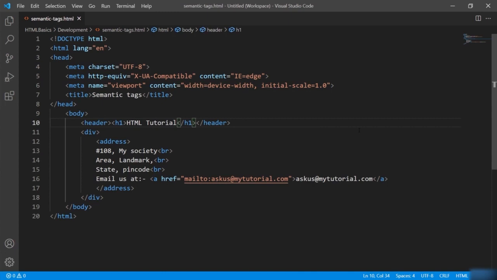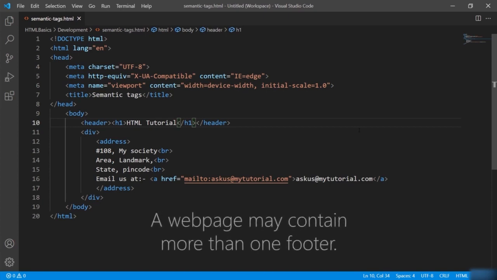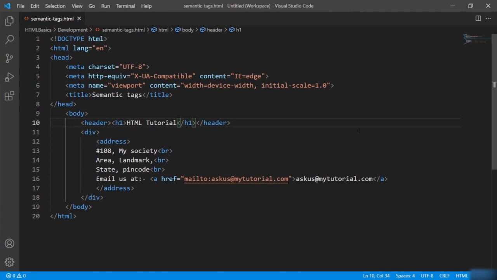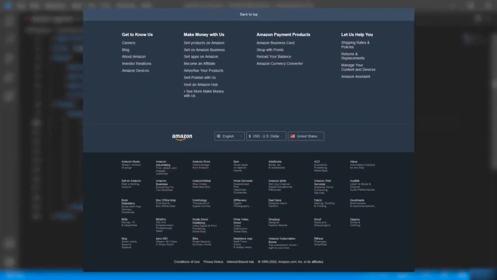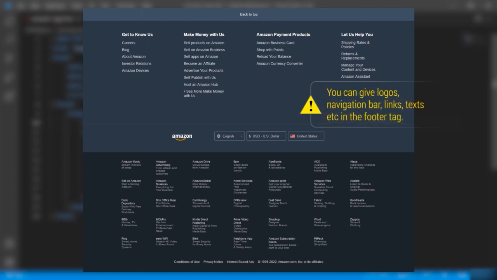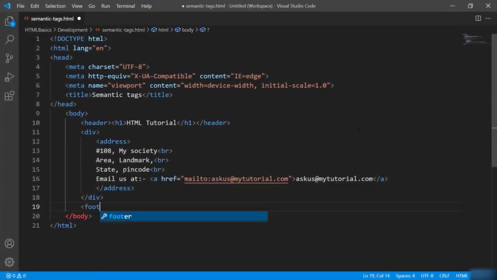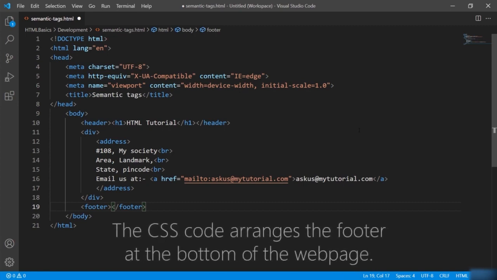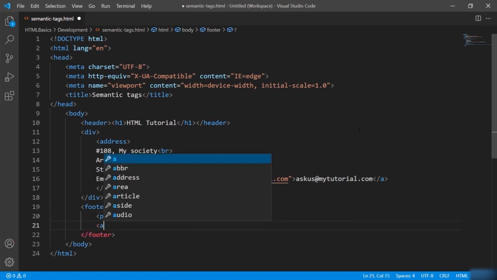Now about the footer, it is used to give footers to the web page. Yes, a web page may contain multiple footers as well. So the footer looks something like this. All these are included in footers. You can give a logo, navbar, links, text, whatever you want inside this footer tag as well. So you can define a footer by giving the footer tag. Again, remember, it is the CSS code which will arrange the footer at the bottom of the page, not the footer tag alone. So let's give some content inside.